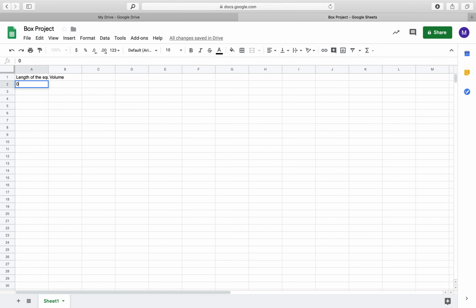So putting in the length of the square, I told you to do 0 through 10. So there's 0, 1, 2, 3. You can keep going down. Or if you highlight a few of those, the spreadsheet knows what you're doing. It knows that you're counting by ones. So if you grab this little box where it makes a plus when you put your cursor on it, it's called the fill box. Click and hold and drag it down to where you want to go. And voila, it does the numbering for you.